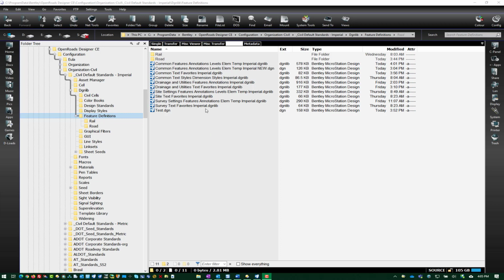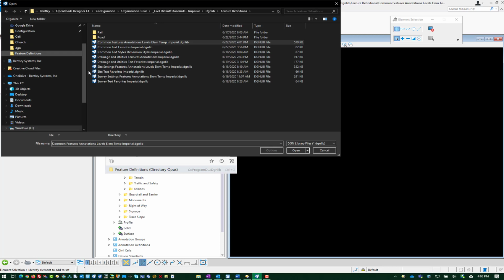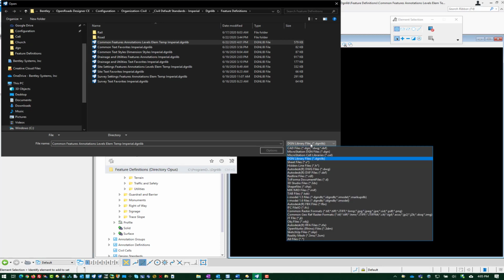And so you should have a file with the name text favorites imperial in it. That's where we want to work at first. But to do that, to make our text favorite, I first want to create a dummy file. I just called it test.dgn. And in there, we're going to actually set up a point feature with a name and description that we can reference into our favorites to actually then build our favorite. And so let me go back and open that test file.